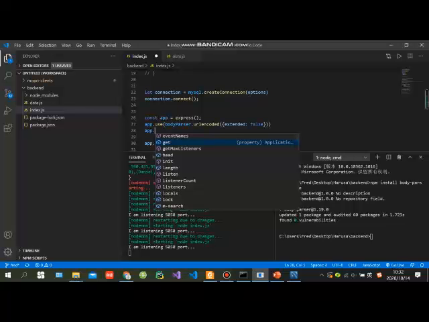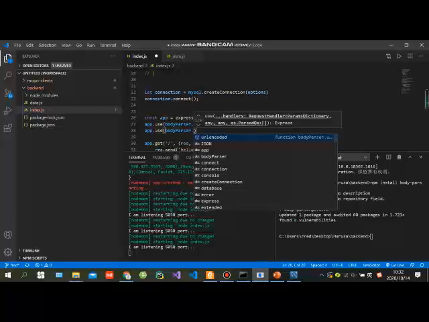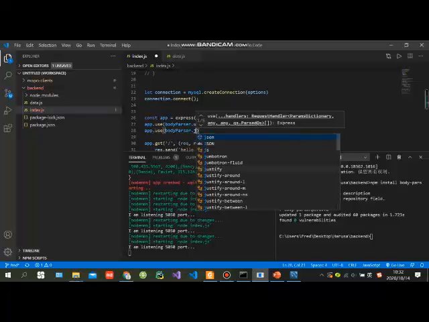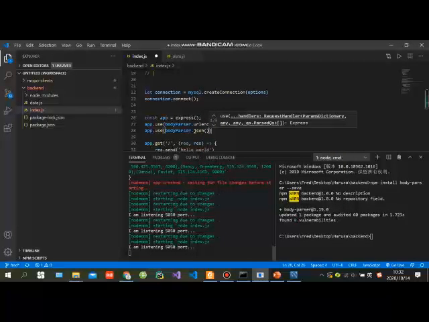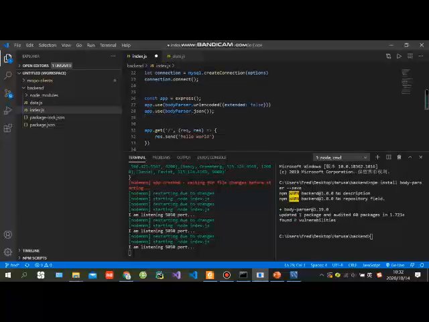That's the reason why I use Visual Studio as an editor, because once I input something, it can show the possible choices, so it's very helpful for me. Also use body parser JSON.